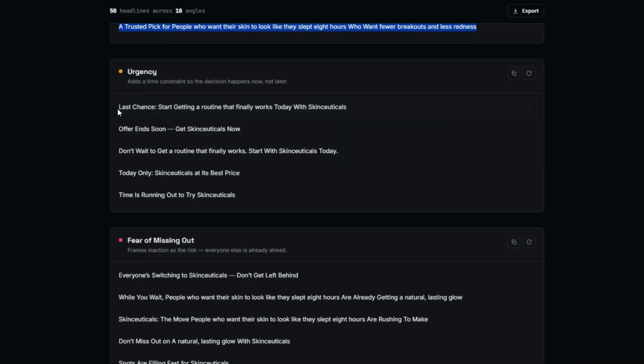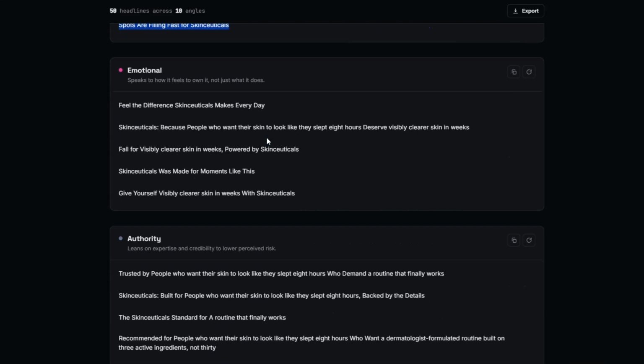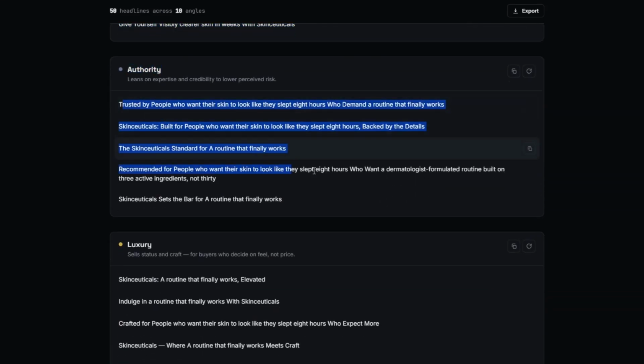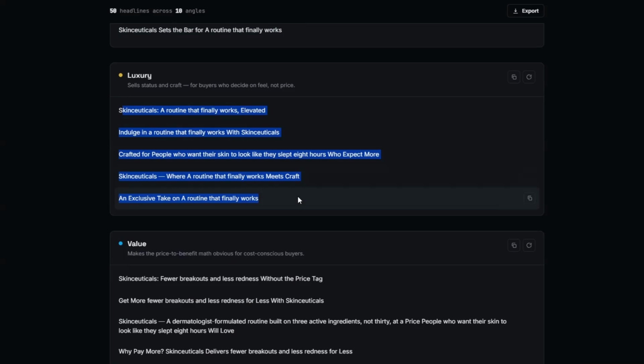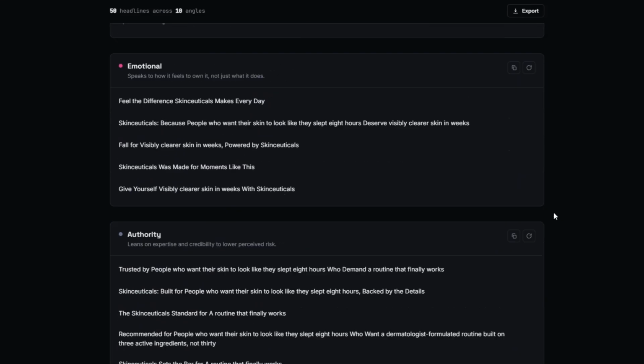For the agency angle, here you can see the headlines. For the fear of missing out angle, here you can see the 5 headlines right here. For the emotional angle, here you can see the 5 headlines. Same with the authority, luxury, and value. This is incredible.